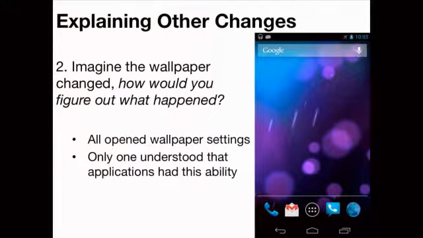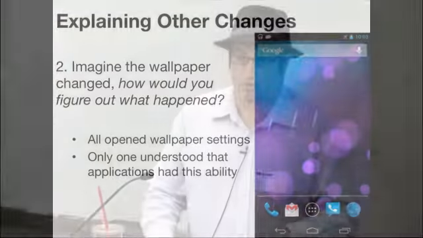In the second scenario, we told them to imagine that the wallpaper has changed on their device. What would they do to figure this out? Now, currently, there's no way of auditing this. But the purpose of this scenario was to see whether they too would go to the settings panel where such changes are generally made to see if it would yield any information. And of course, all of them did that.